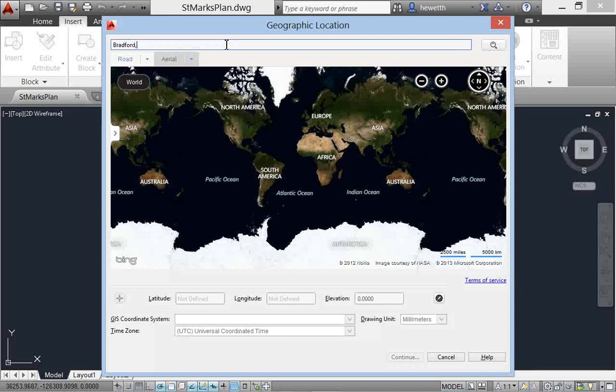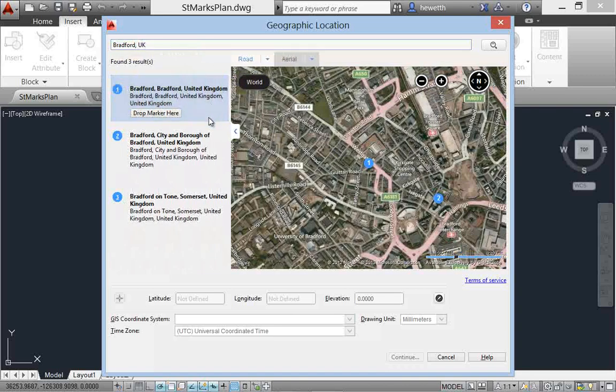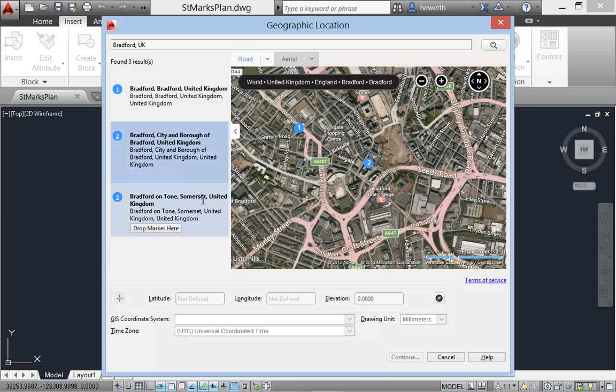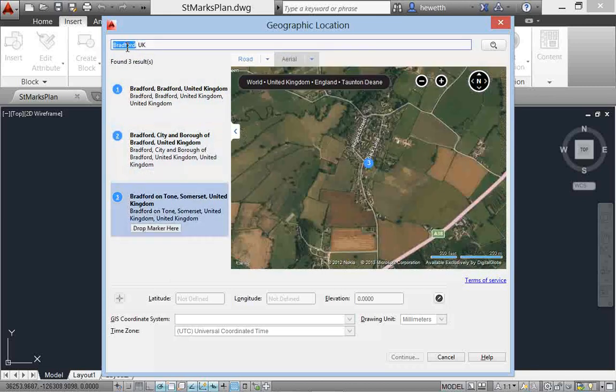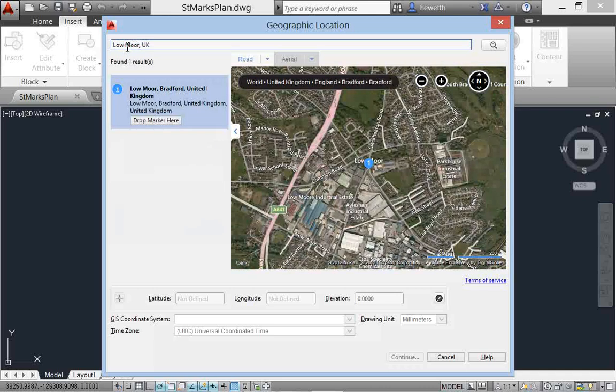When specifying a geographic location from a map, you can search for an address or latitude and longitude. If multiple results are found, you can click on each one in the results list to view the corresponding map, and you can display the map as road or aerial data. When you find the correct location, you can drop a marker to select it.